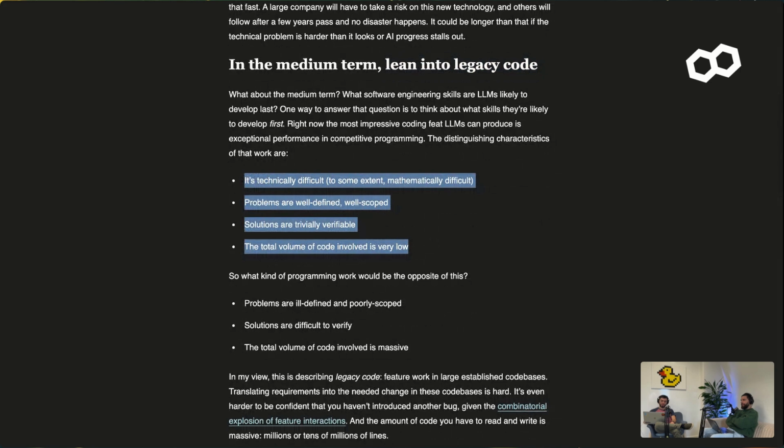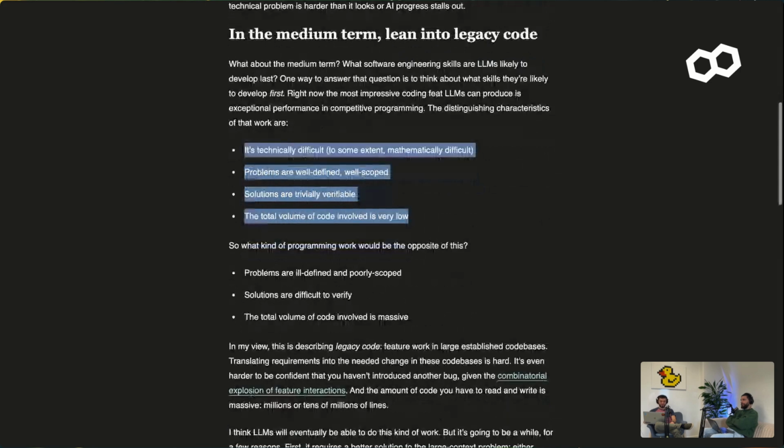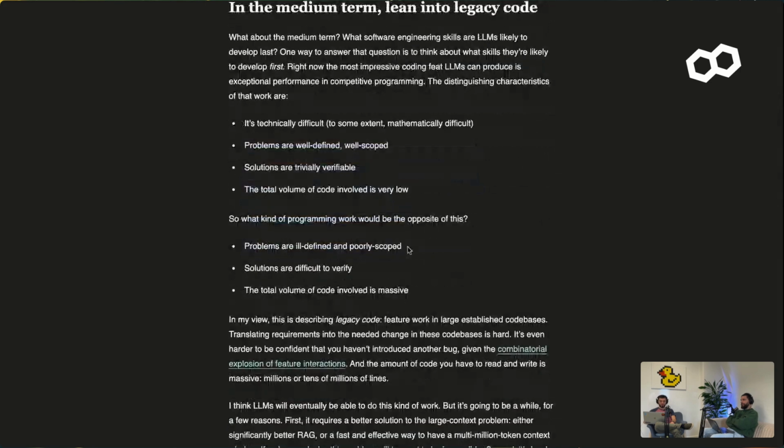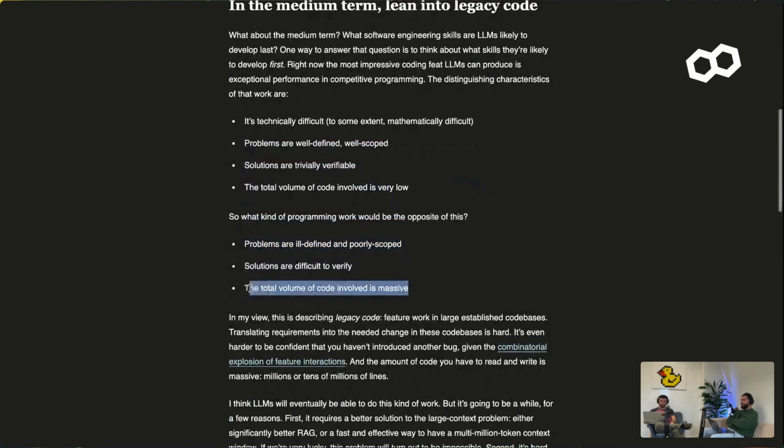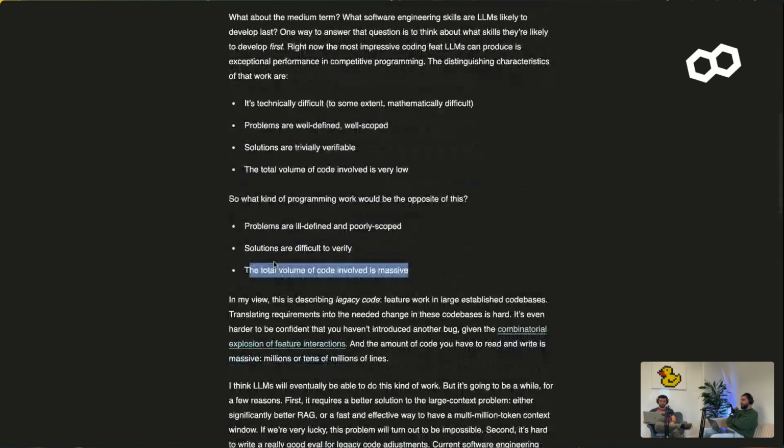Okay, so he says the opposite of this would be problems that are ill-defined or poorly scoped, solutions that are difficult to verify, and the total volume of code involved is massive. And he said, this is for me what legacy code is. The first part is easier, like these are easier projects. The second part, these are harder projects. And I also feel like you can still use LLMs for the second part, in my opinion, right?